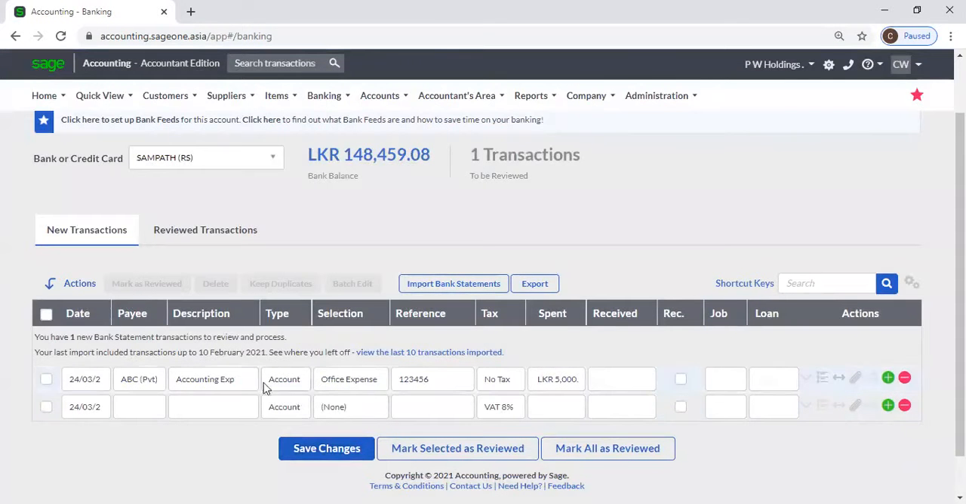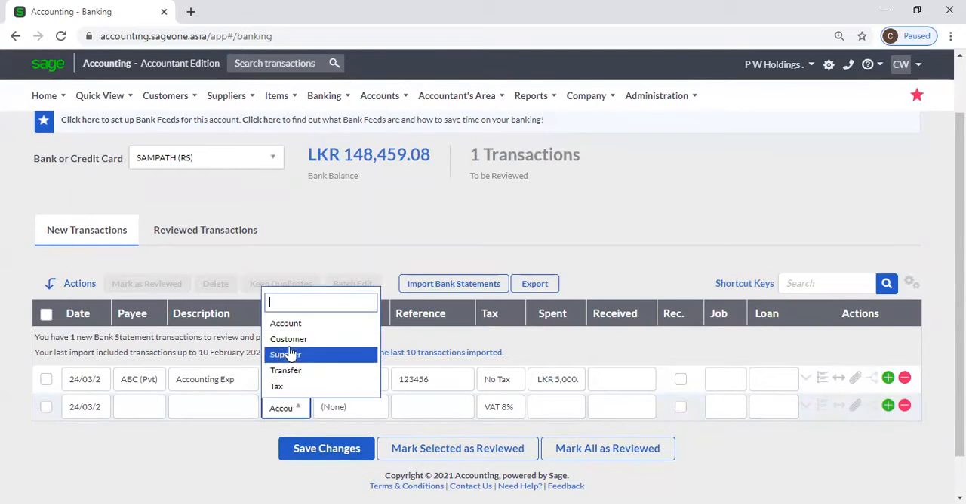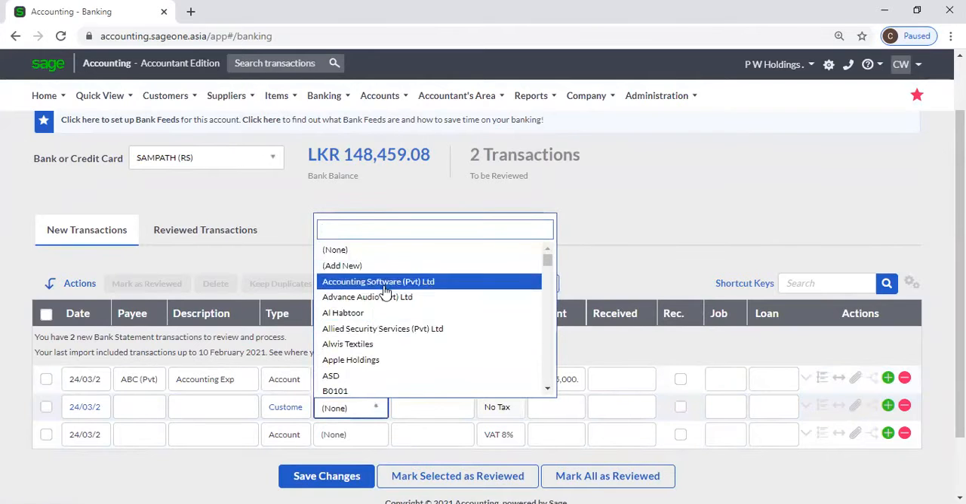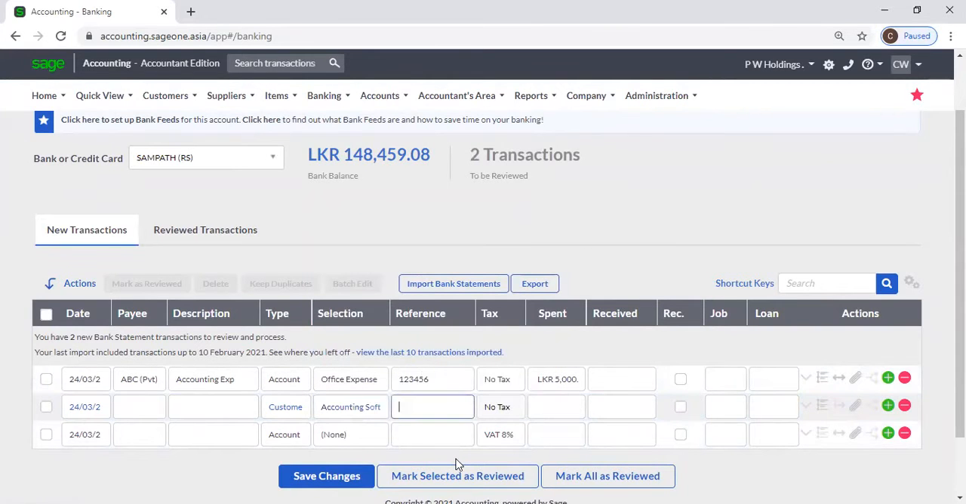After you save the transaction, you can view that. Initially transaction color is blue. After you save the transaction, it will change to black. Okay. And if you want, you can enter customer receipt from here also.